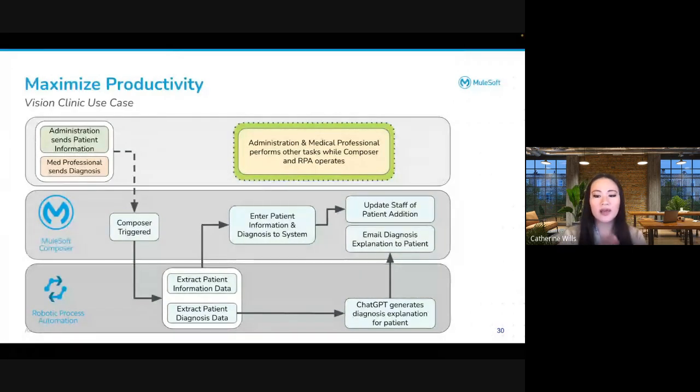And why it's going to do that is I'm also going to send it to a MuleSoft API that I created that has a ChatGPT API, reaching out to ChatGPT to generate a diagnosis explanation for the patient. Then it's going to enter patient information and diagnosis into the system. It's going to update staff of the patient addition in Slack today for our demo purposes. And then it's going to email that diagnosis explanation to the patient.